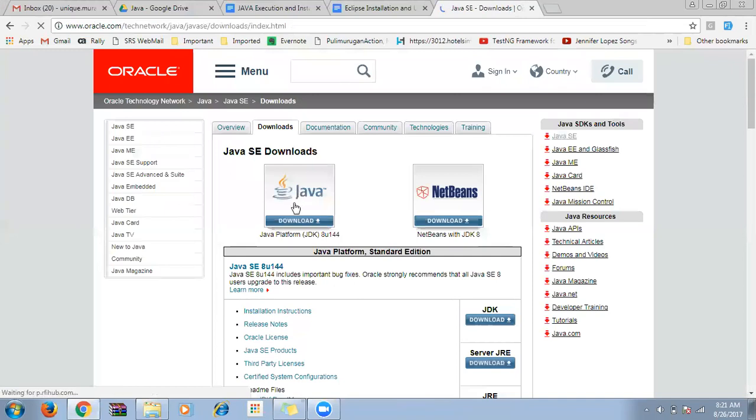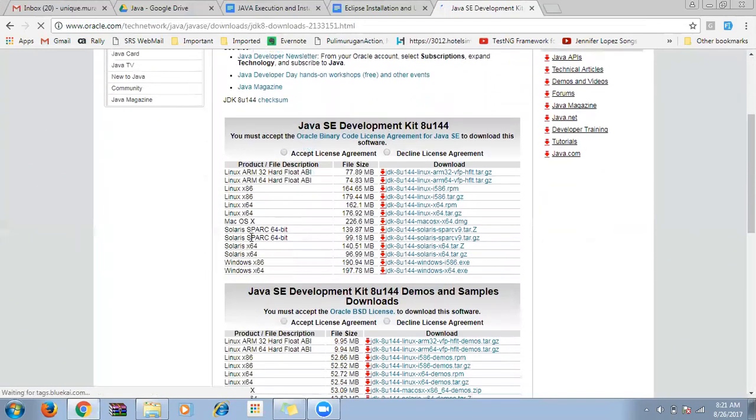Here you can see Java platform JDK. Click on this image. Then if you come down, you can see Java SE Development Kit. Go for this, not for this demo. We need the entire kit. Go for this one.